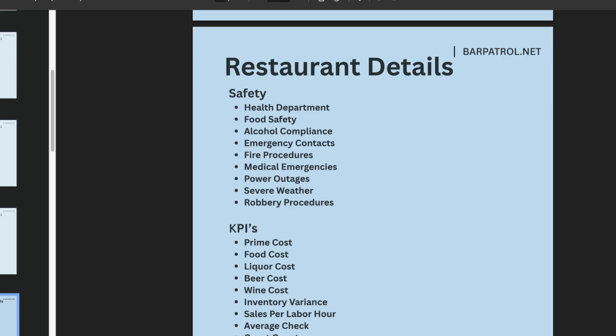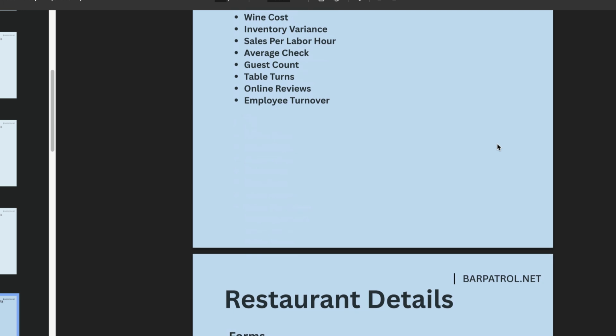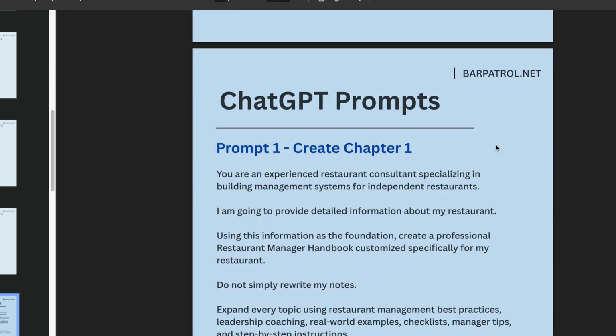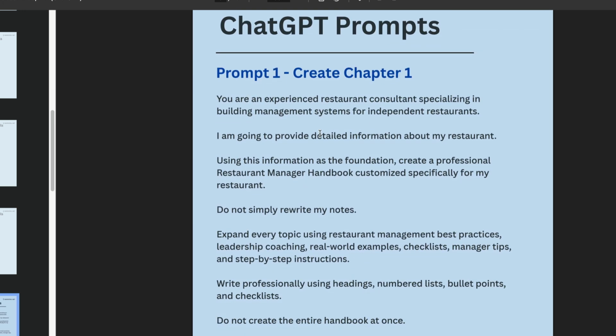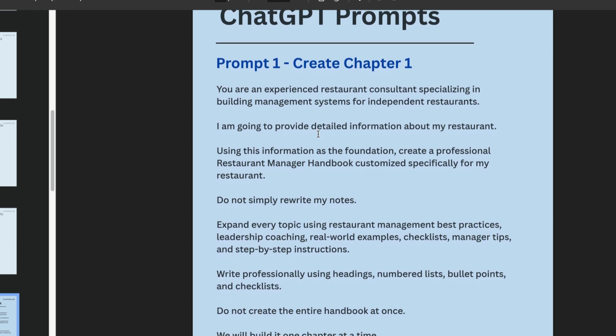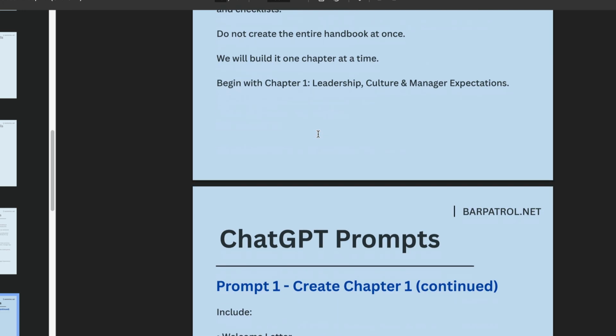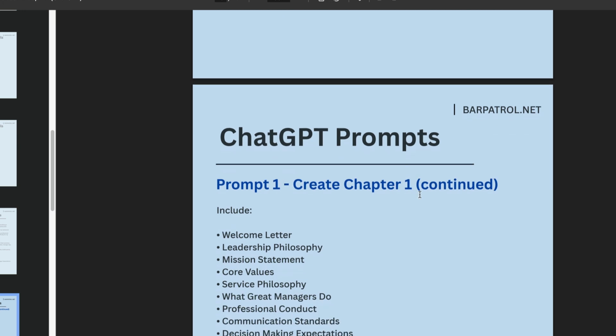So let's head back here. We're going to assume this is all done. So we're going to go down to prompt number 1, and we're going to copy this and we're going to paste it into ChatGPT. So you just have to go to chatgpt.com for your account, and you can see this says the prompt 1 continued.